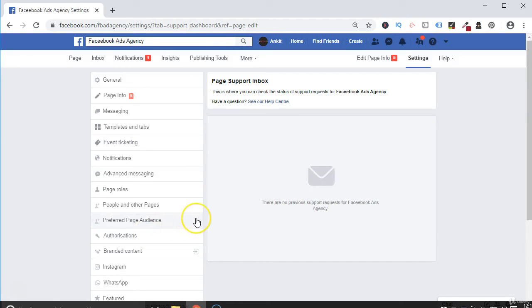Page support inbox, now it is for your contact with Facebook or people. If you have any problem or if they want to notify you with something, then here you will find all your chats with Facebook support. If you have made any request regarding your page, or if they have sent any notification specific to your page, you'll find it here.